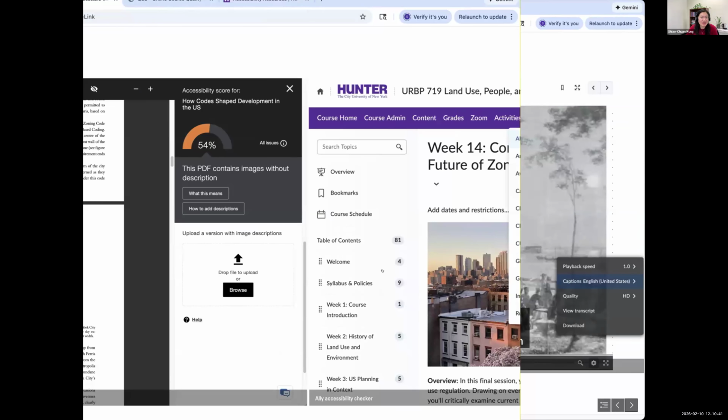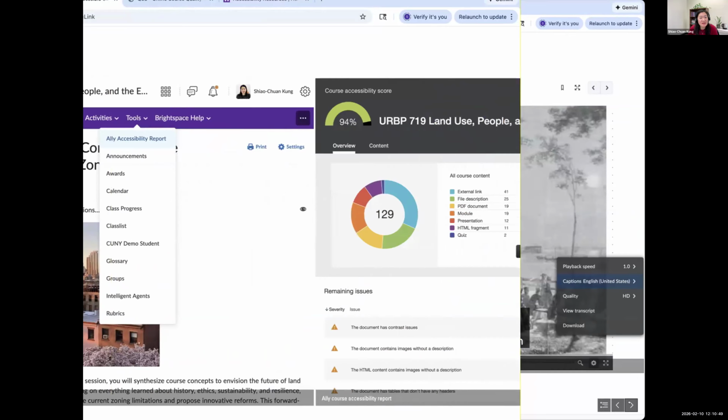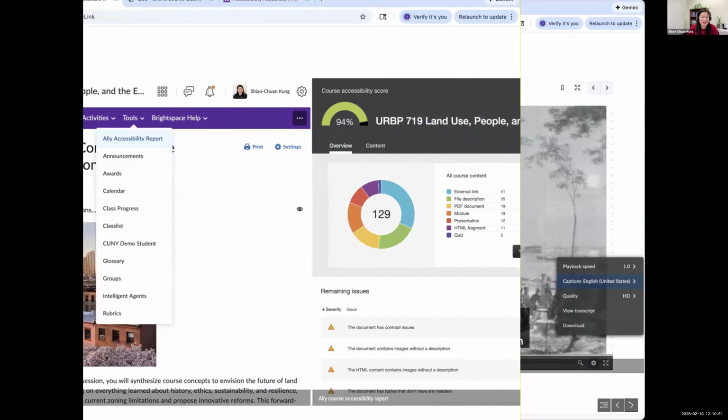So this is something that you can do for your own courses. Take a look at the color items next to each piece of content. Also, in Brightspace, this tool that we call Ally, A-L-L-Y, has an icon of a little A, and it also will give you an accessibility report for your entire course. So that's something that you can do yourself.